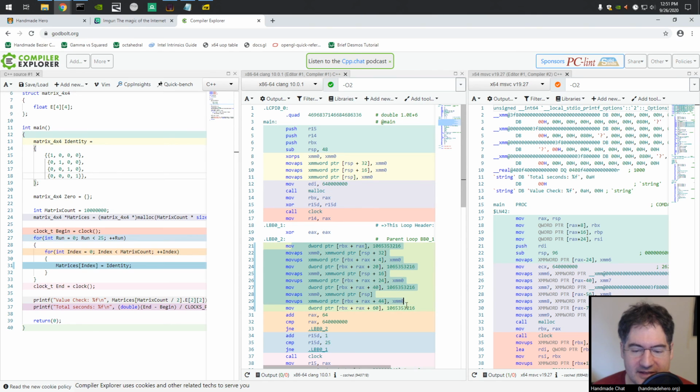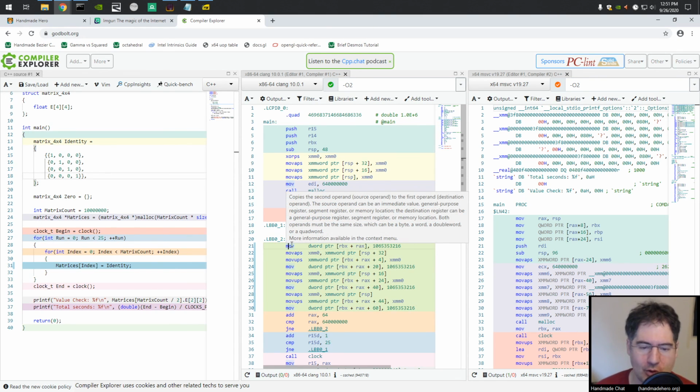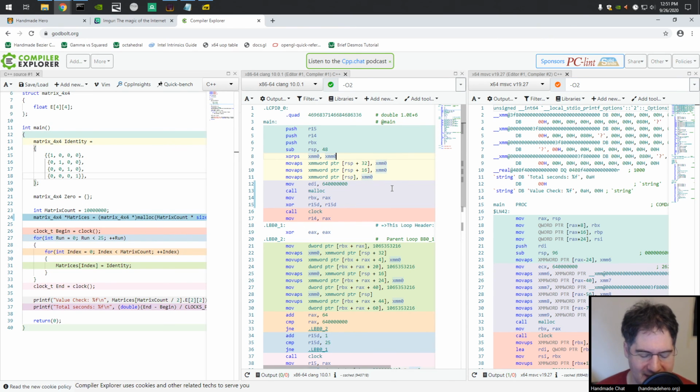So as you can see, this is all going to hammer on the exact same port. So this is just a disaster. This loop is crazy slow for no reason. It should just be 4 move UPSs, because all it really needs to do is have XMM 0, 1, 2, and 3 hold 1000, 0100, 0010, and 0001, and just write, right?